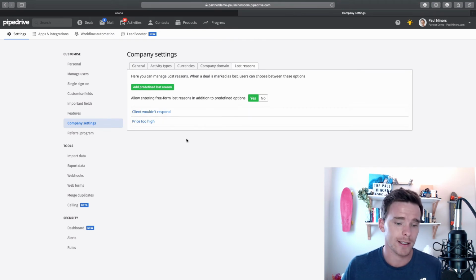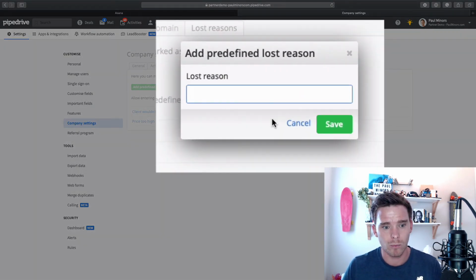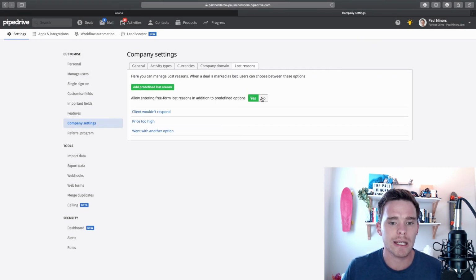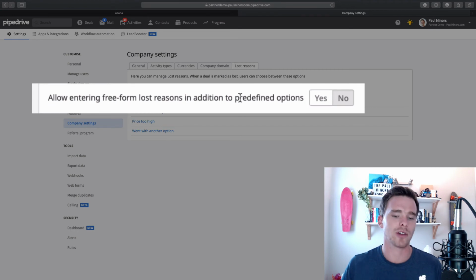So here's two reasons that I've set up. Client wouldn't respond and price too high. So I could add another one. I could say maybe went with another option. And I actually always advise turning this option off, so allowing freeform entry of loss reasons.